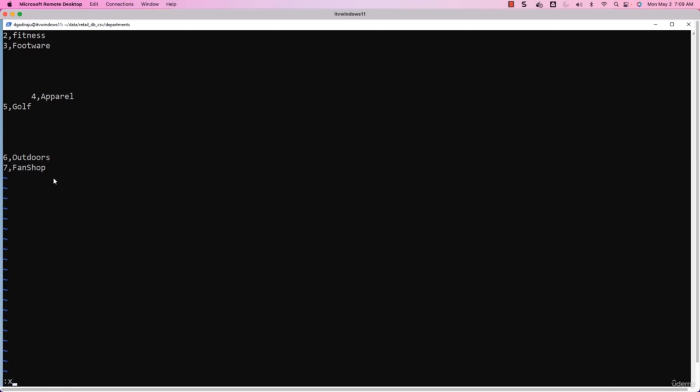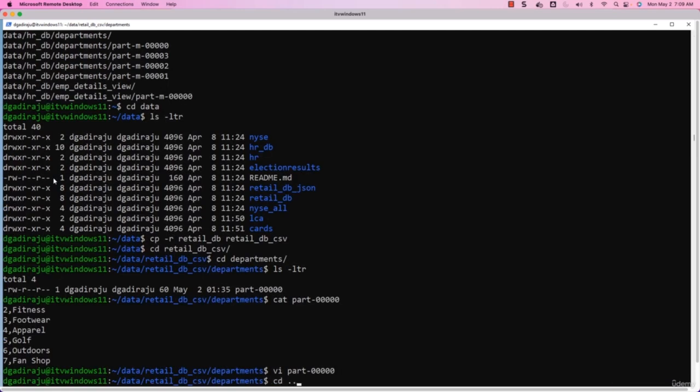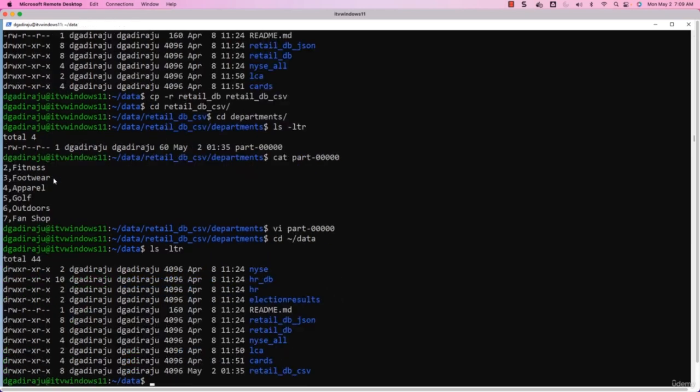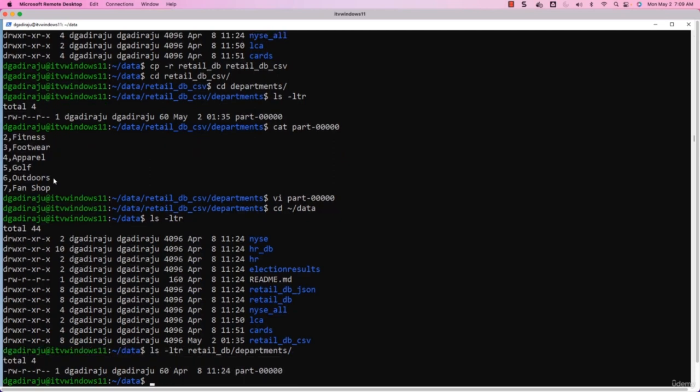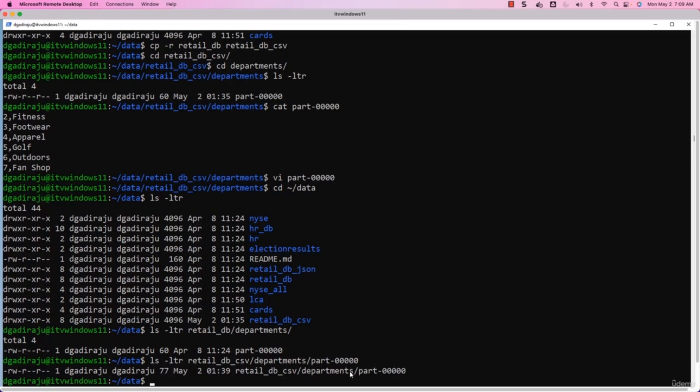Now let me save. I have come out of it. Now let me go to the data folder by saying cd data. Now let me say ls -ltr. We have retail_db as well as retail_db_csv. Now let me say ls -ltr retail_db, then departments, and also ls -ltr retail_db_csv departments, then part-50s. You see, the size of this file is 77 bytes, whereas the size of this file is only 60 bytes. So looking at the size itself, we can see that there are some differences between these two files.